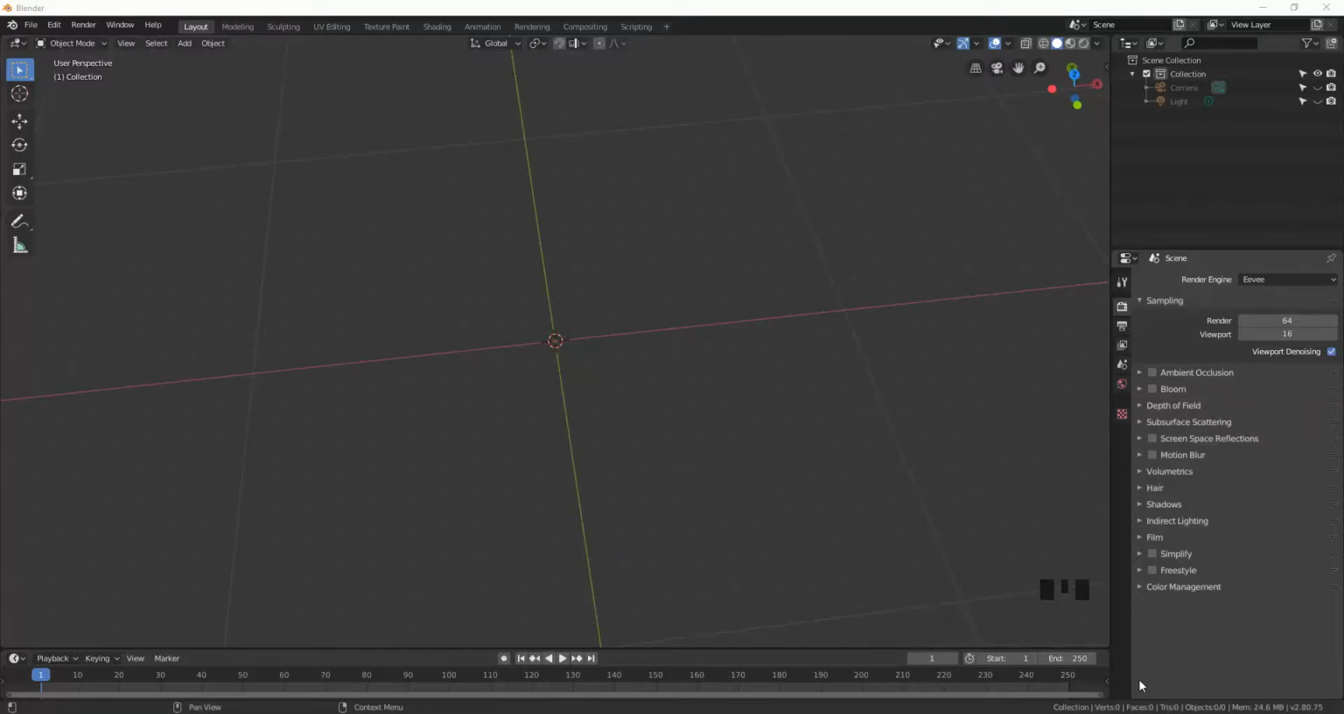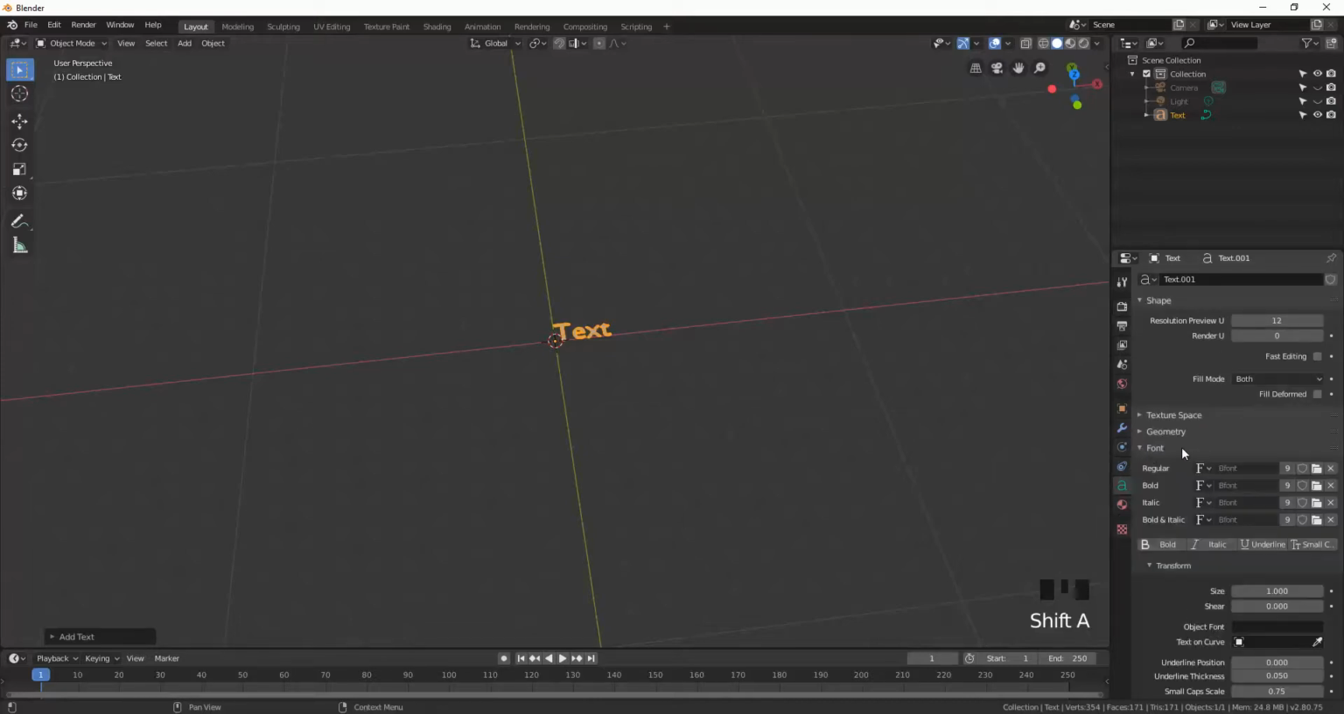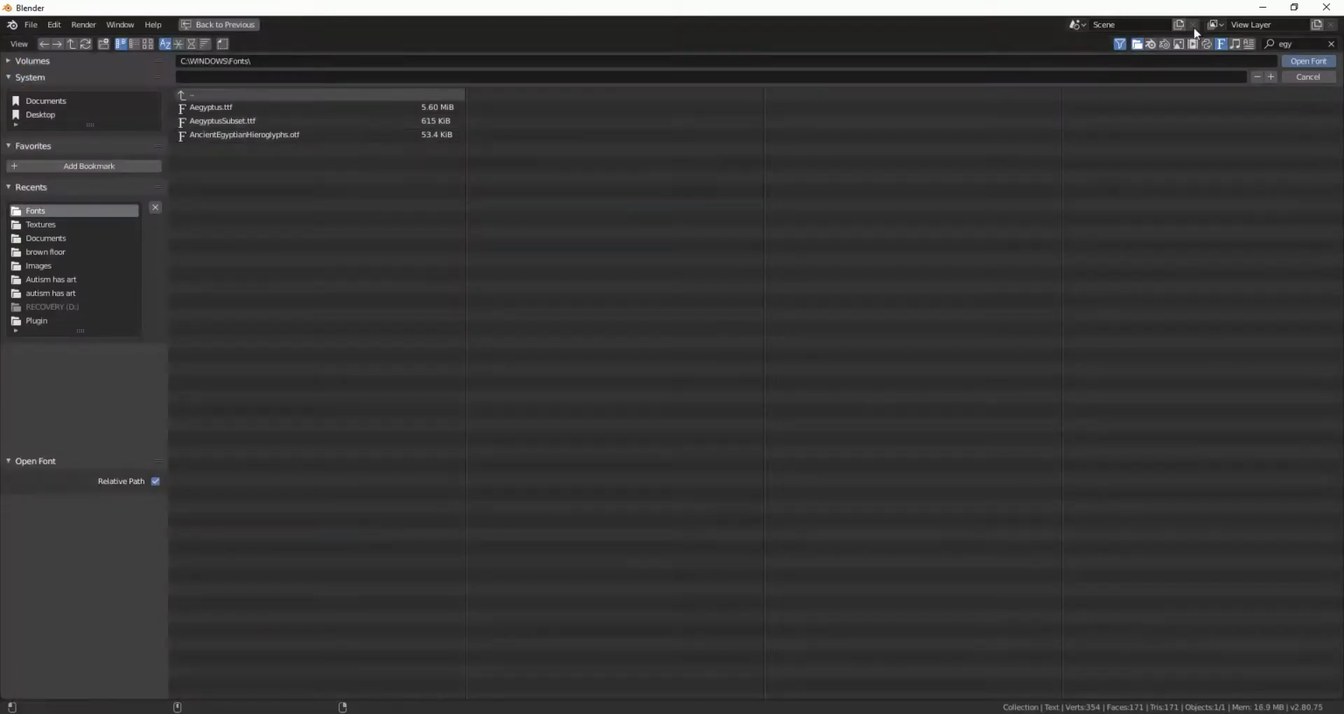I'm going to show you today how to write any language with English keyboard in Blender 2.8. Let's start by adding a text, Shift A for adding a text like this. Then we will go to object data here for font of text, then font, then change any of this if you use bold, italic, whatever. Let's change the regular one.